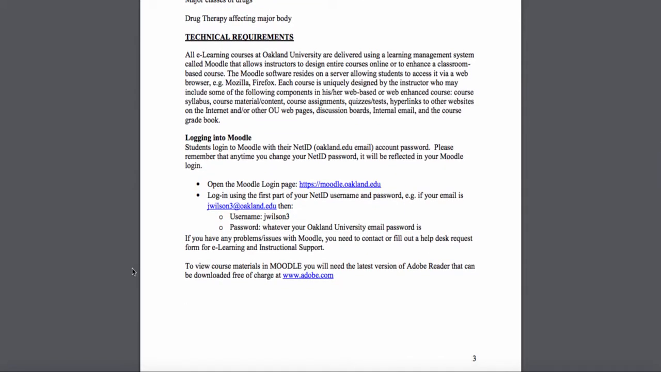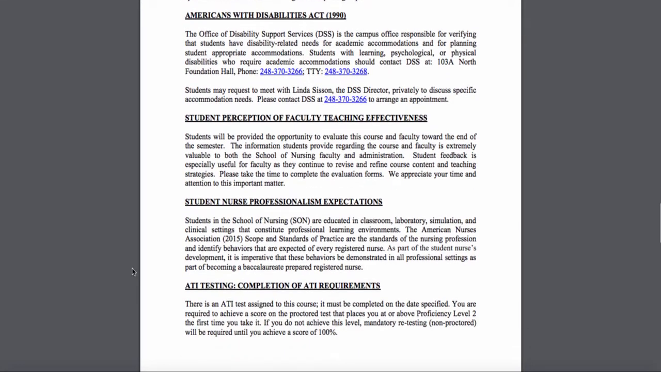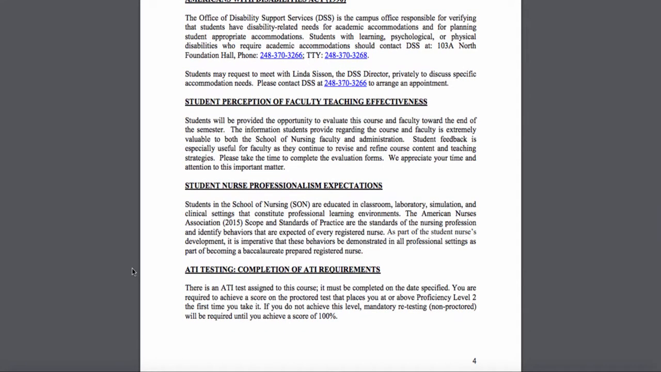And this is just general information on how to log on to Moodle. And other information too as professionalism expectations, ATI requirements, which we'll talk about as we kind of move through the course. And I'll talk about that in Part B as well.